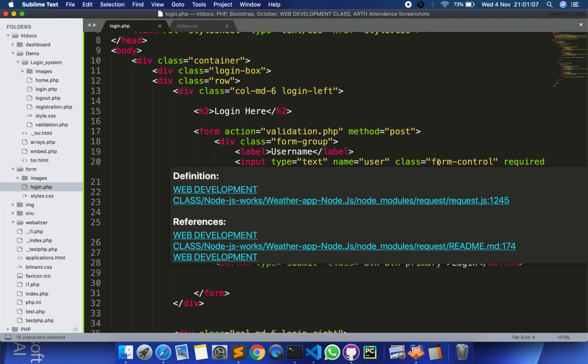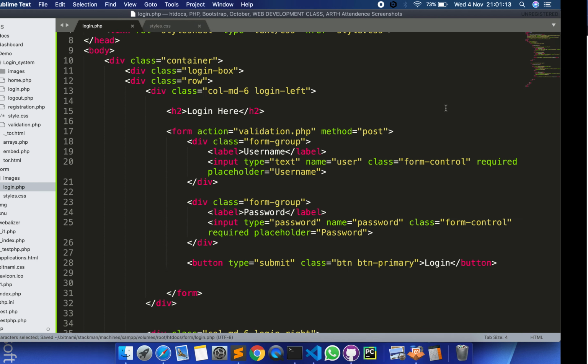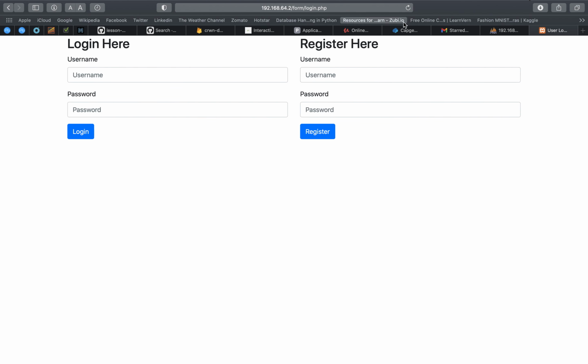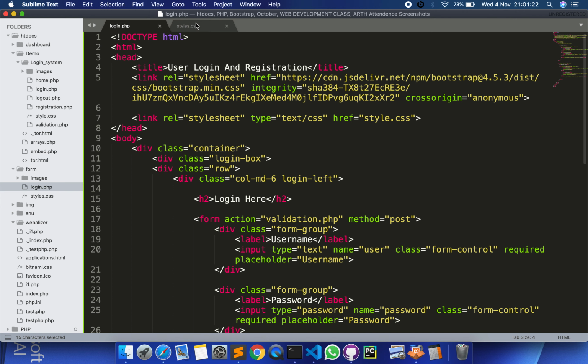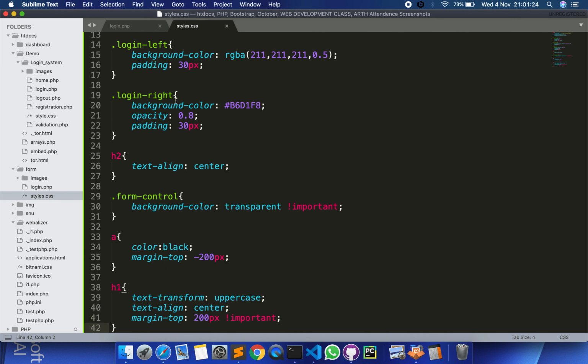Next, I'll be going on to the registration and validation pages. Let's save it and see how our page looks. I've just added... I don't know why this background is not working.